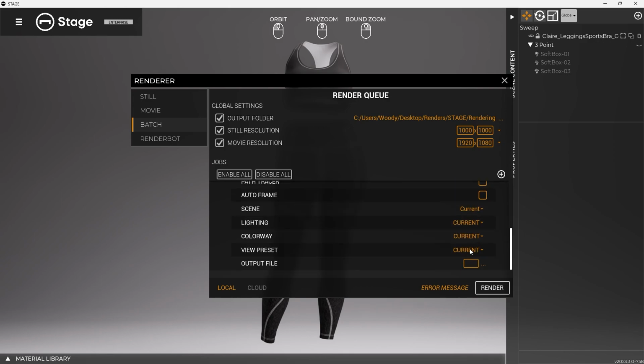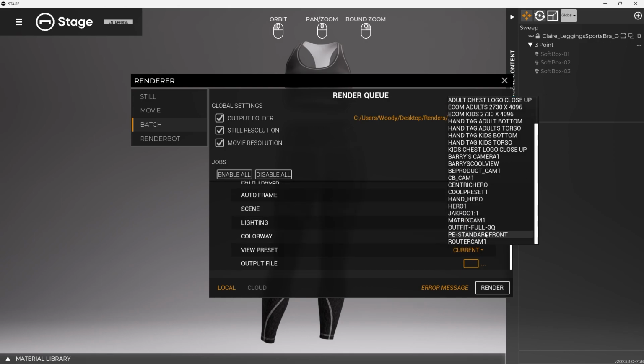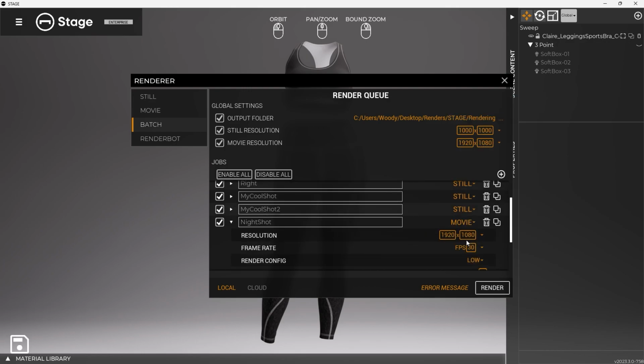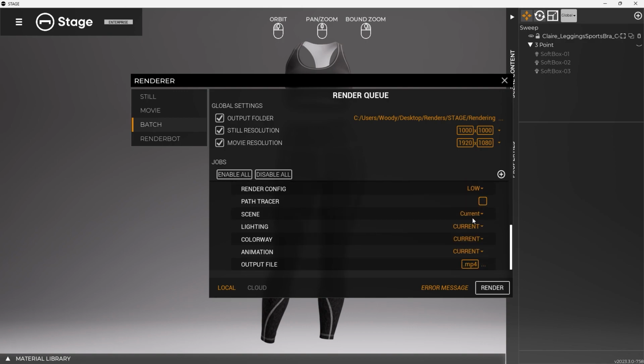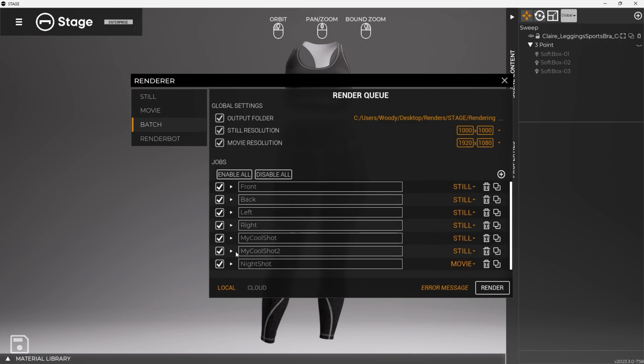All this stuff is good, but the view preset now, here's all of the, oh, I didn't switch it to movie. Switch it to movie. There we go. I want it 60 frames a second. I want all of these. I'm going to change the animation to night shot like that, and that's all I'm going to do. And then we'll just name it like night shot like that.